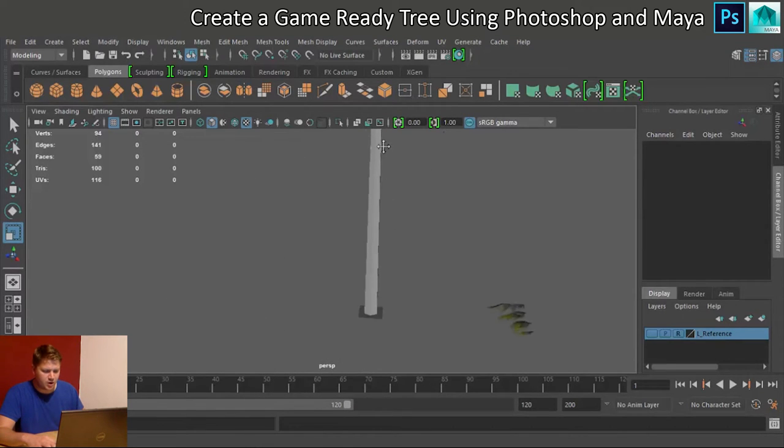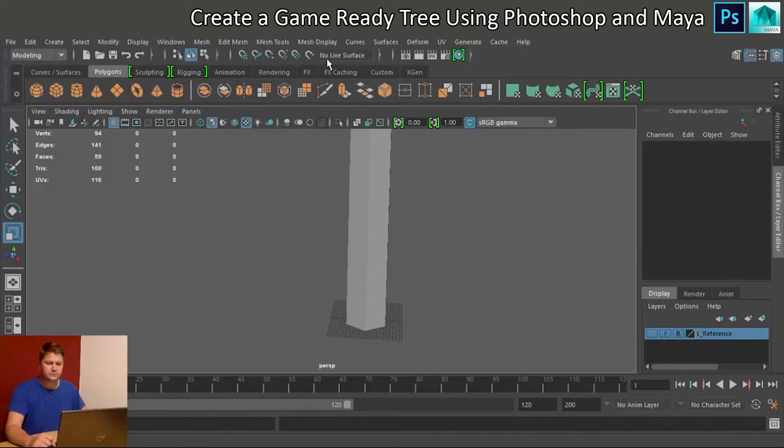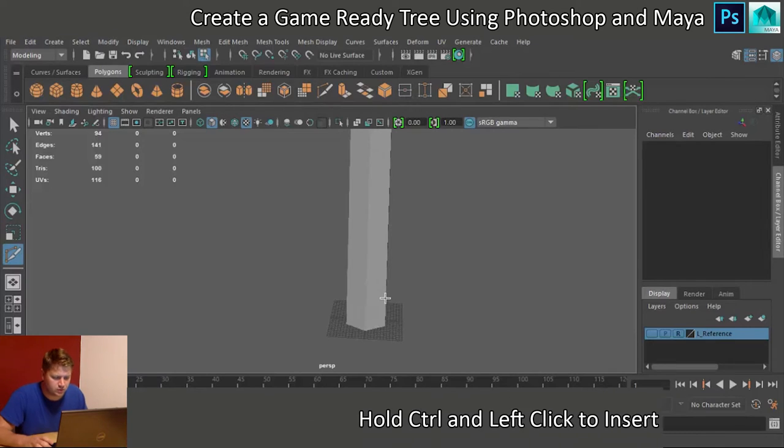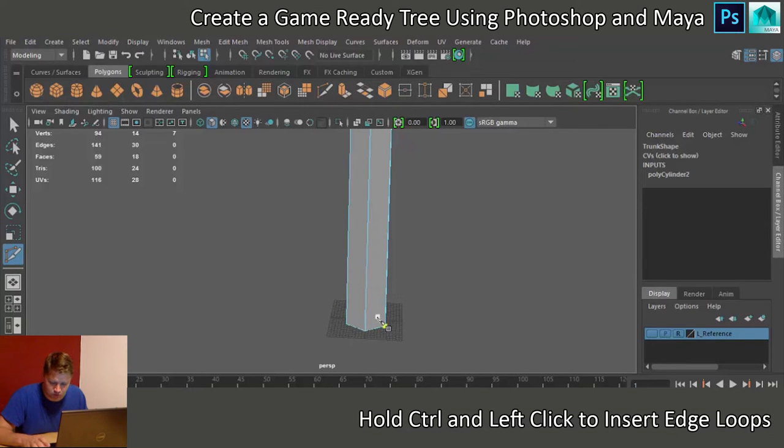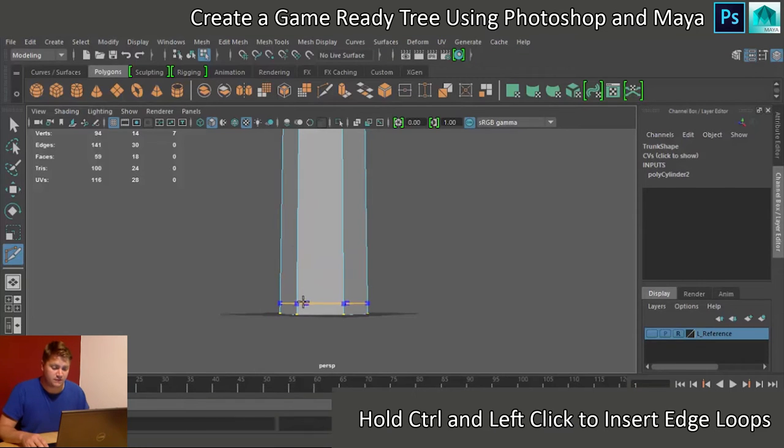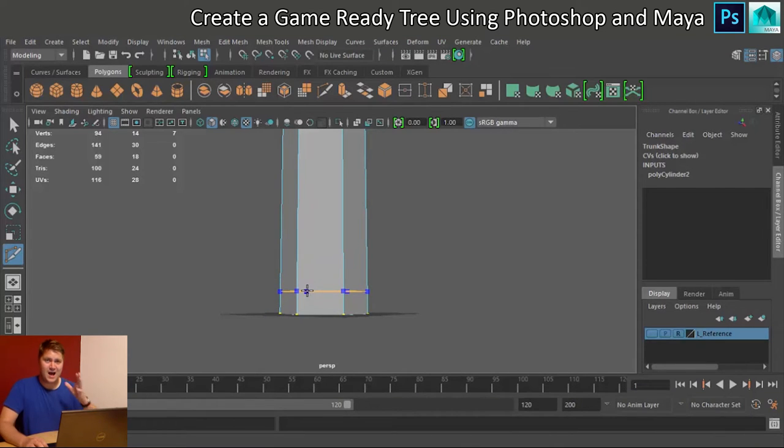And then we need to do a little bit of work on the bottom just to make this look like it is a tree. So I'll go back to the multicut tool and we're going to hold control. Okay, so at the bottom of this tree, we're going to need a few edge loops. I want to be as careful as I can about not using too many, but I do need this tree to flare out a little bit at the bottom. So I think I'm going to give myself 3 edge loops to do that.